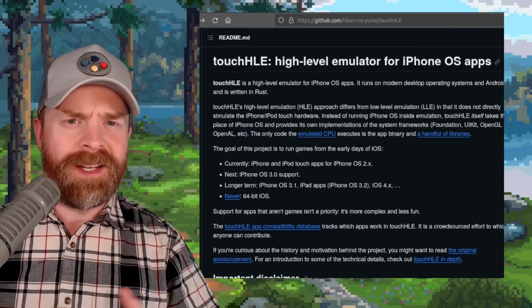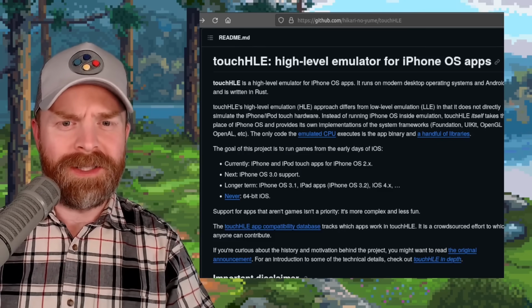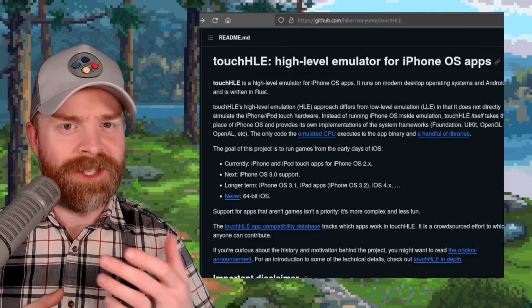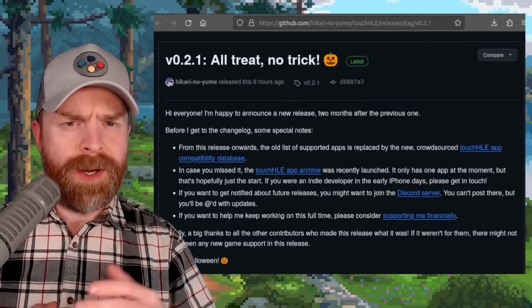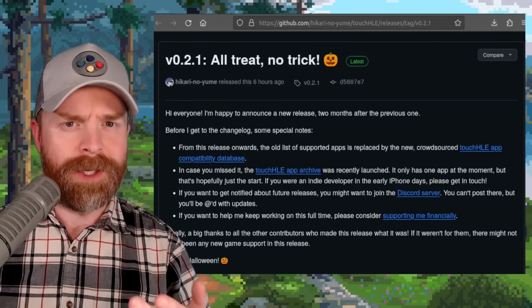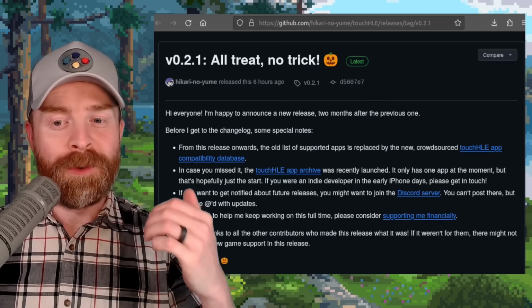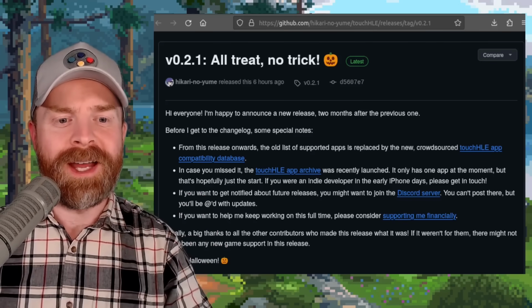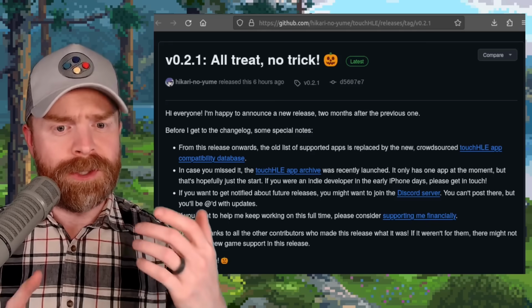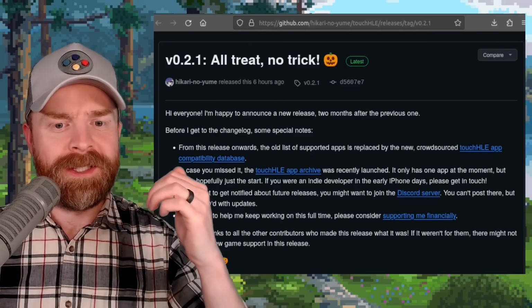It's on GitHub. Next up here, we're talking about TouchHLE, which is a high-level emulator for iPhone OS apps, and TouchHLE just got a brand new update. So at the time of filming, version 0.2.1 "All Treat, No Trick" is the latest update. There's a brand new crowdsourced TouchHLE app compatibility database, which I do recommend checking out. There's also a recently launched TouchHLE app archive.